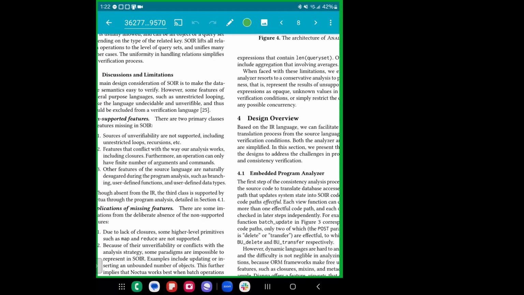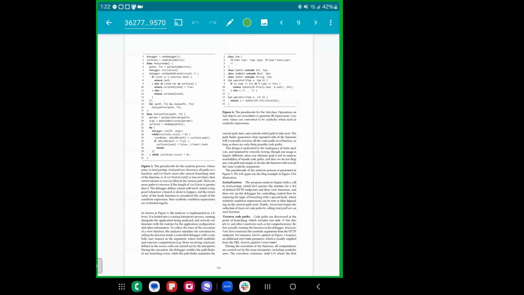They mention recursion and loops. They don't support that because these are sources of unverifiability for the solver. Features that conflict with the way our analysis works. That is not very clear to me, and some other language features that they just cannot use. So yeah, anyway, I think this is the big picture.